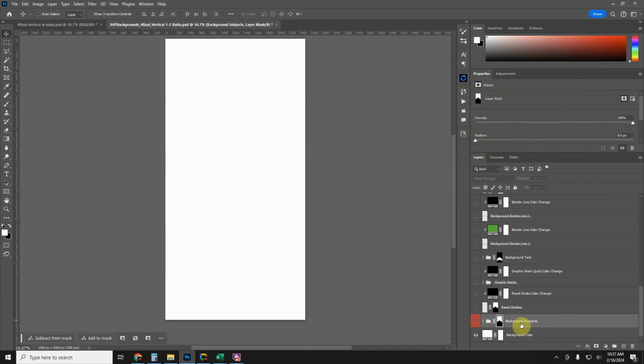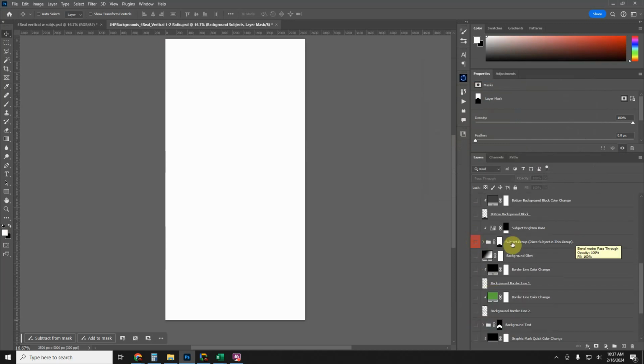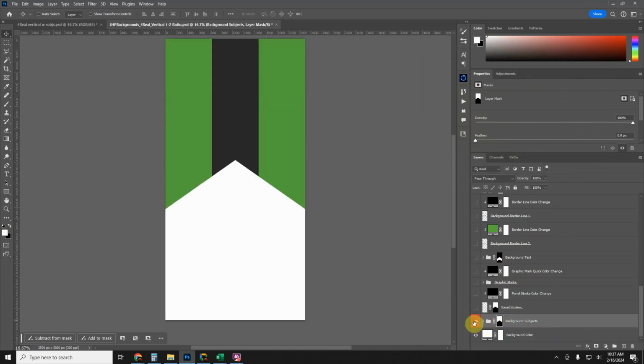Above that, this is our background subjects, and as always, you'll see marked in red is where any subject layers go. So you'll see red here, you'll see red here, and that's going to tell you right away subjects go in those groups. So let's turn this background subject group on. You'll see it's got some things going on inside of it. So let's expand this group.